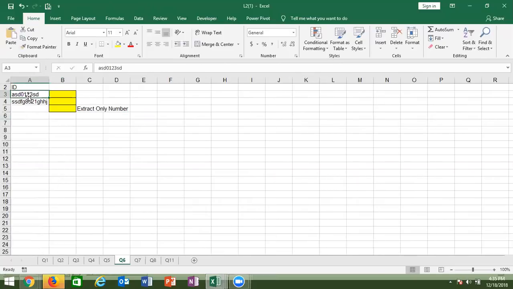Question number six. We have the data. This is a simple question. We have the data ASD, and in the data we have numbers and characters also. I want to extract the numbers only, like 1, 2, 3.